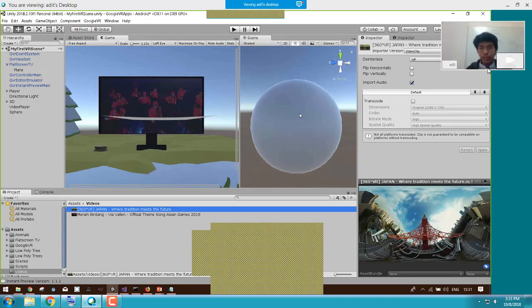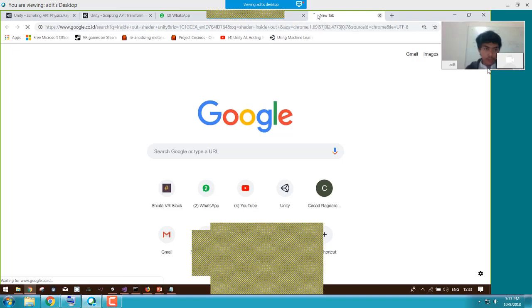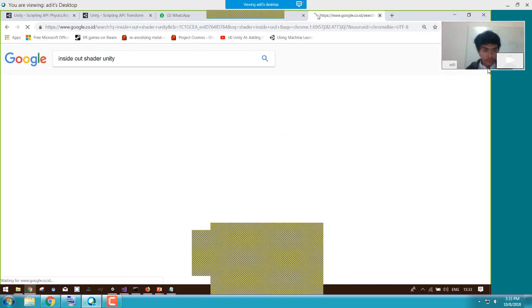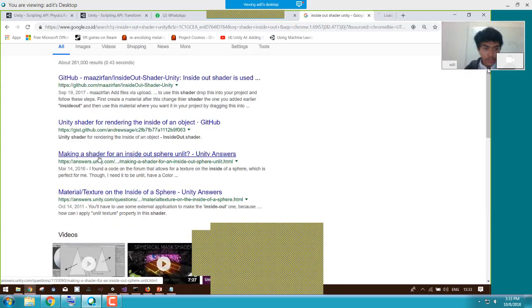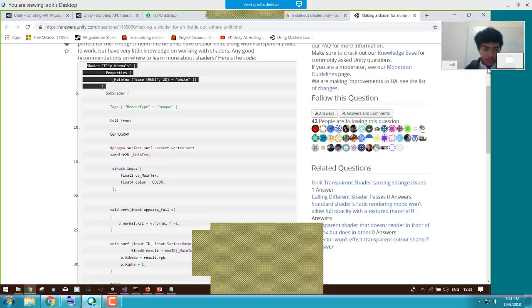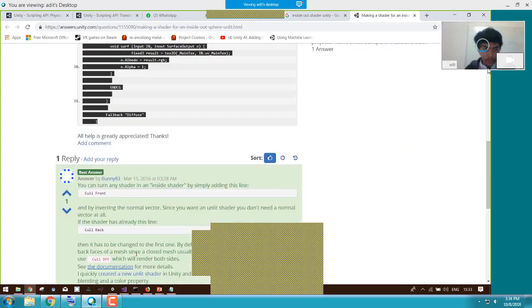We need a shader to make our texture drawn inside of our sphere instead of the outer one. We need to search for a shader inside Unity. And as you can see, we have this one, and we can just copy it. And let's create a shader. To create it, just right click, create, shader, use standard surface shader and name it flip shader.